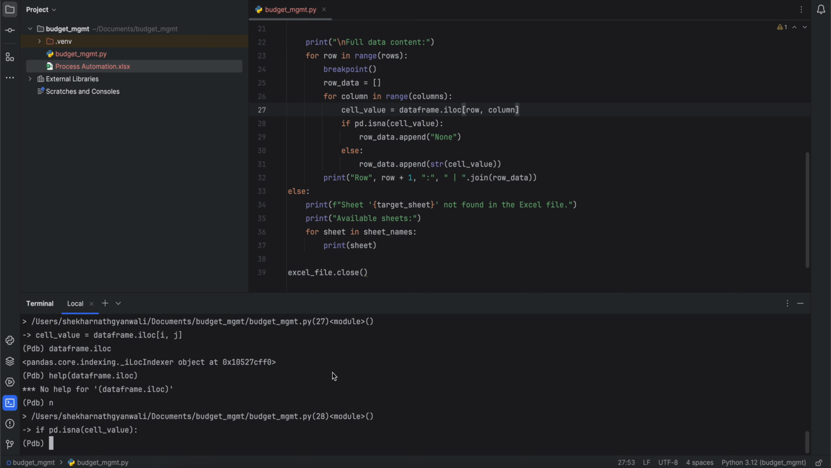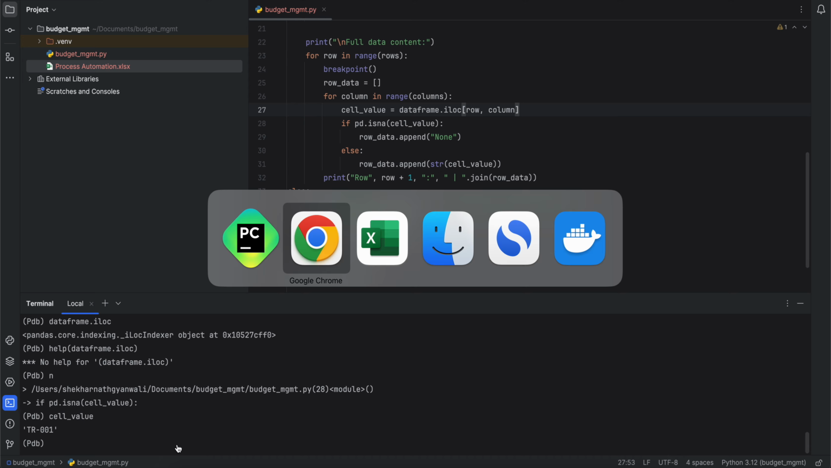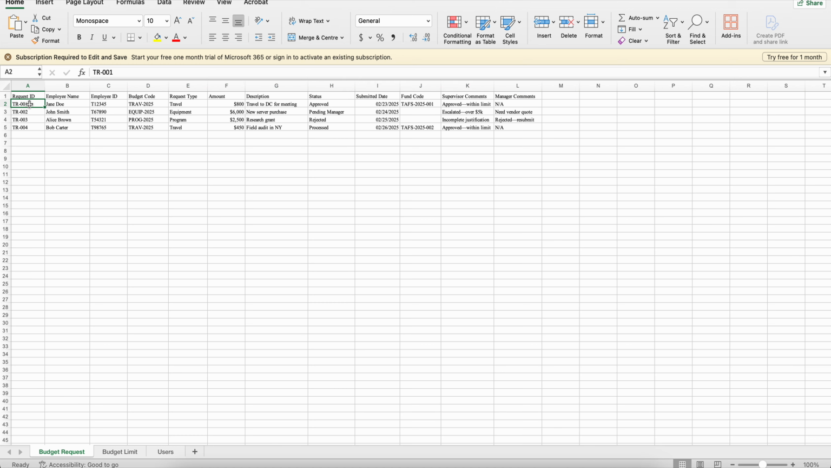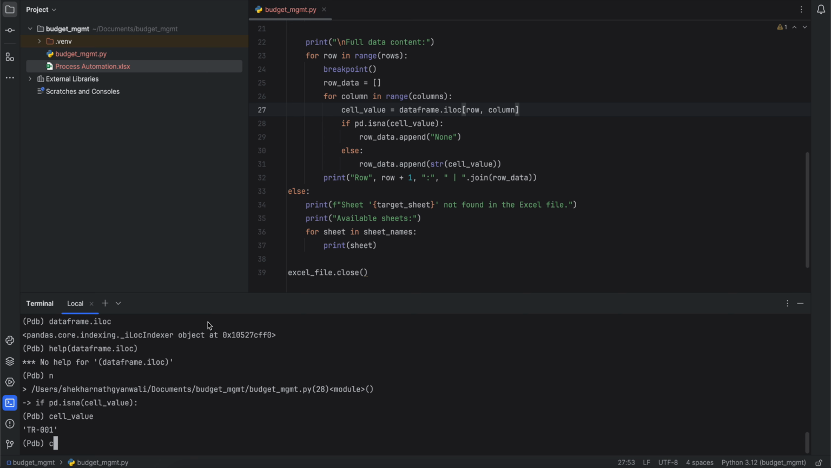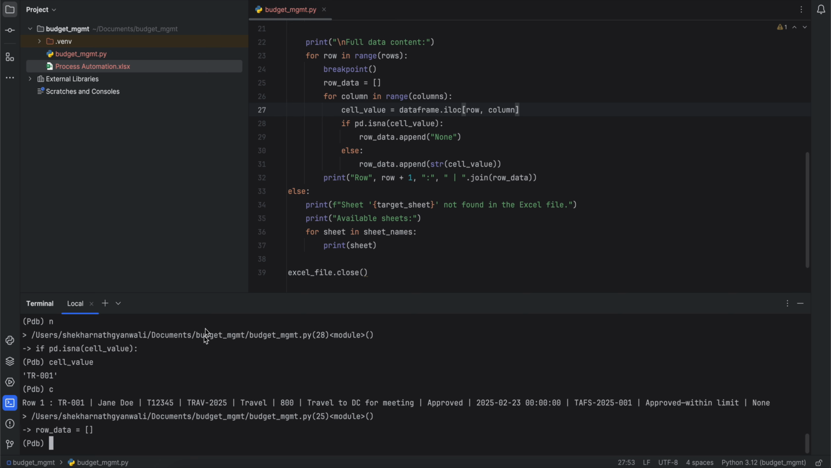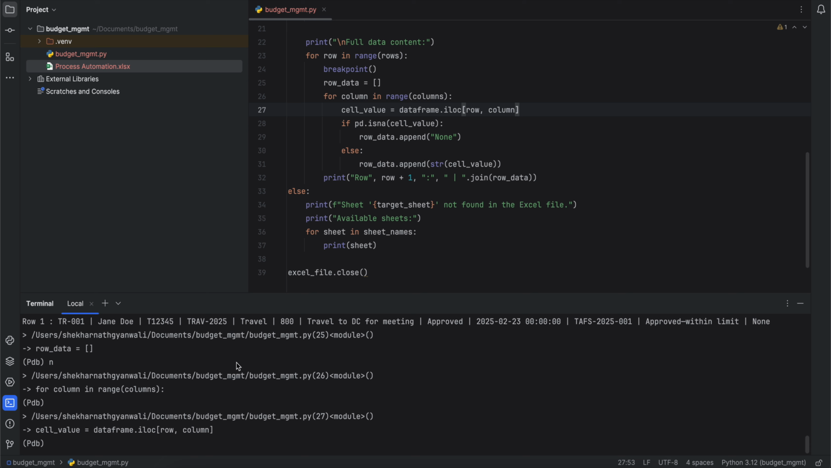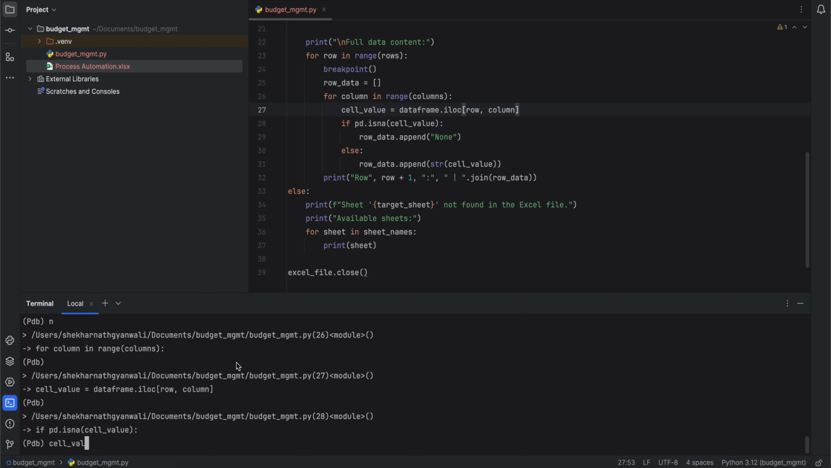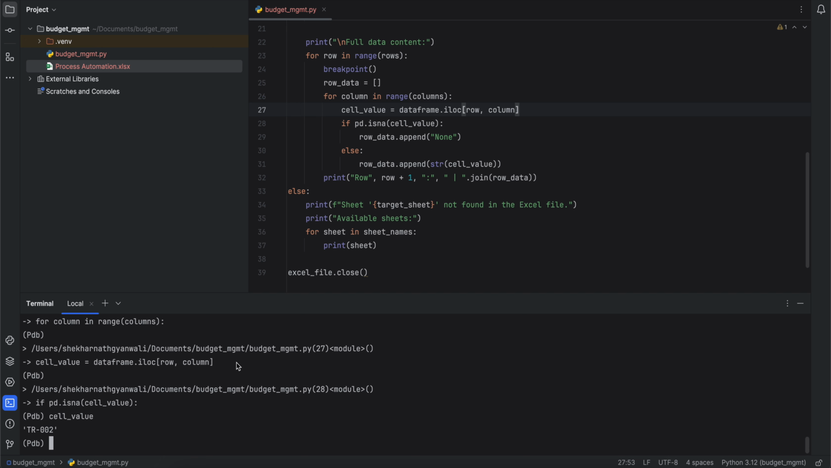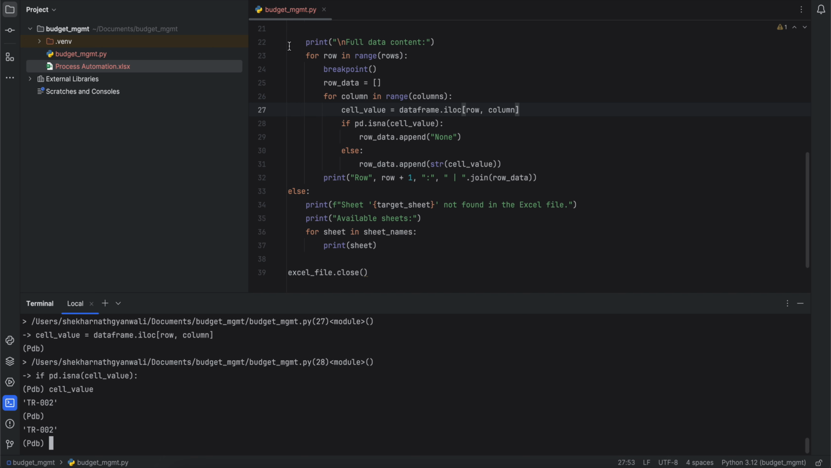If I hit next here, we should have our first cell value, TR001. So if we go back here, we have TR001. Now, if I do continue, we should have Jane Doe after that. So let's do continue. So we have row data. If I keep going down, next, next, next, and then if I do cell value again, we should have Jane Doe. Sorry, we did continue on the first row. Sorry, we put the breakpoint on the row, therefore we went through all the columns.